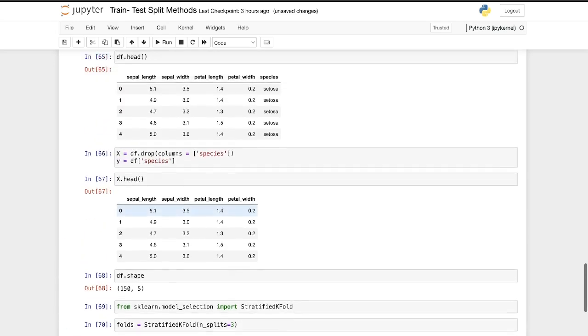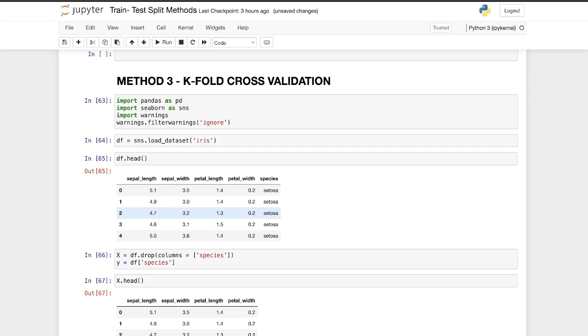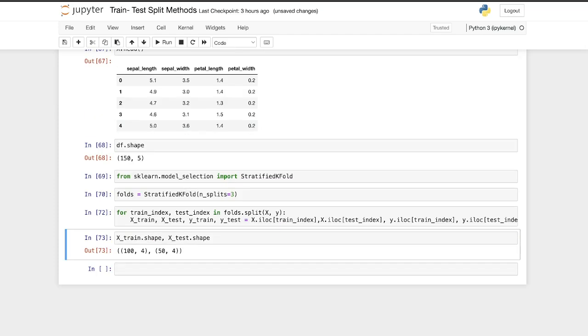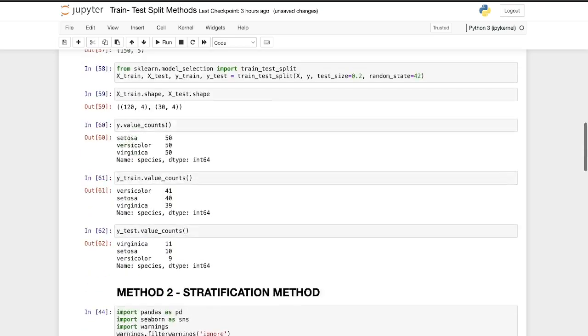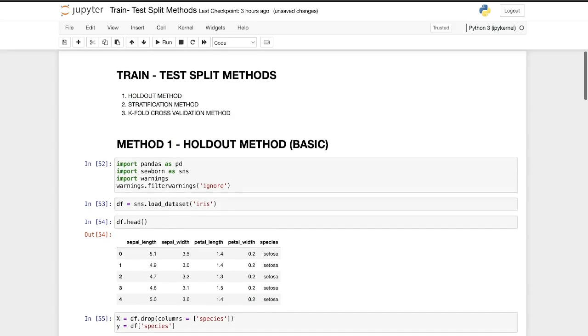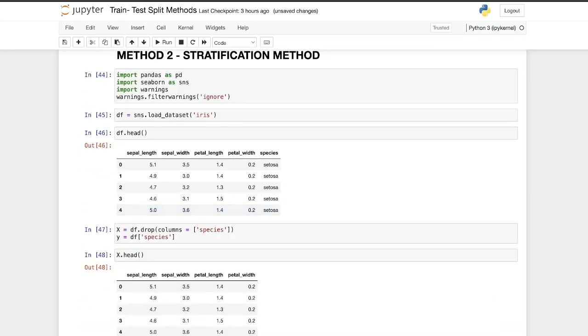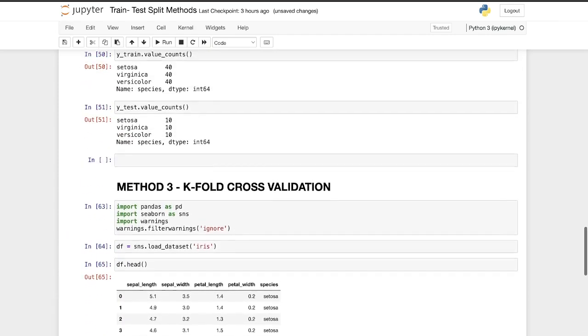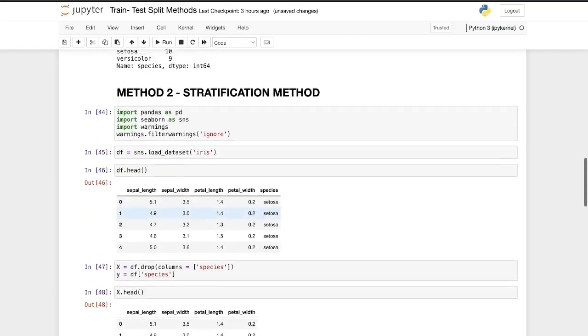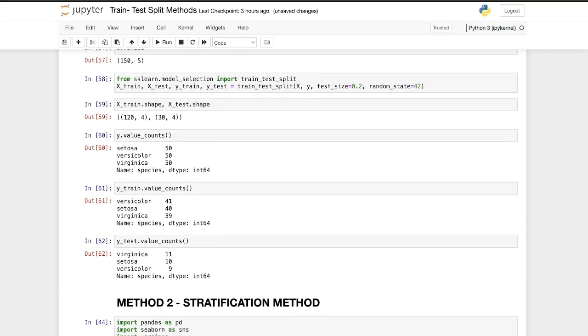Now, stratified k-fold is mostly performed when you have many rows in your dataset and you want the best accuracy there. It's not generally preferred when you have a small dataset. When you have a small dataset, in that case, you either go for the holdout method or for the stratification method. But when you have a dataset with lots of rows, then you prefer the k-fold cross-validation method. So these are the three most popular and highly used train test split techniques.